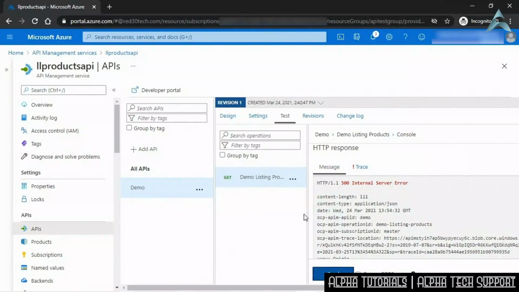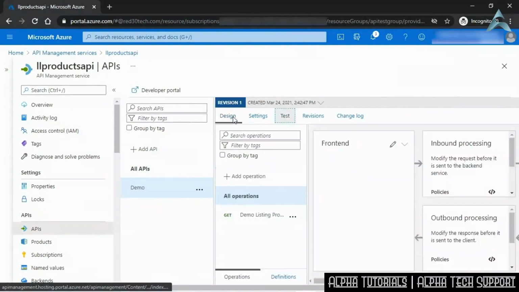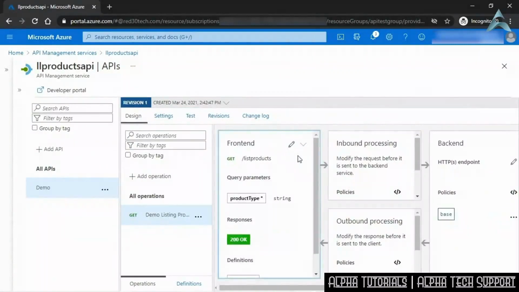To do that, let's navigate to the Design tab. Here, we need to select the operation, which in this case is Demo Listing Products, and we need to add the policy. In the API Management project, anything will be handled by policies. Whenever we have a request, it will look at policies that it needs to execute and then return the results based on those. Policies can be executed in 3 stages.